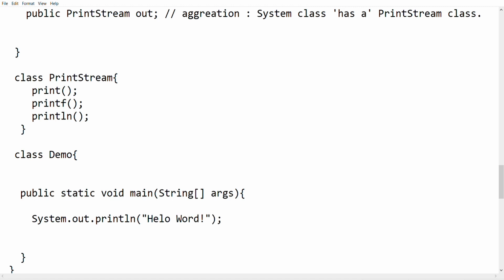Okay, fine. There is also an Eclipse IDE shortcut: Ctrl plus Space. Type sysout and then press Ctrl plus Space. Okay, it's a shortcut.